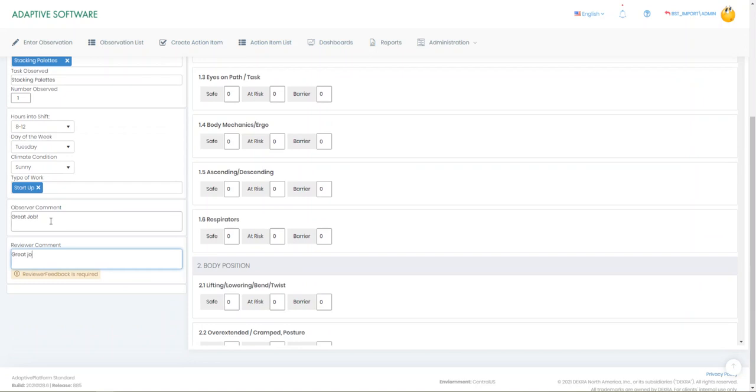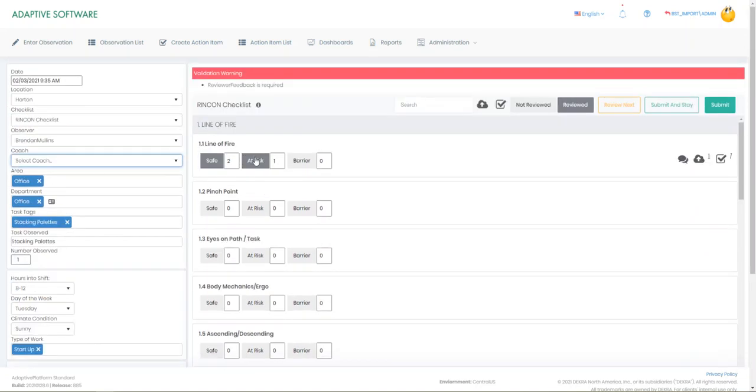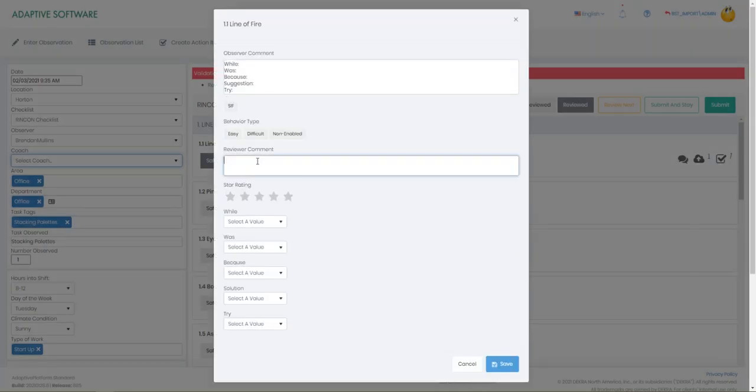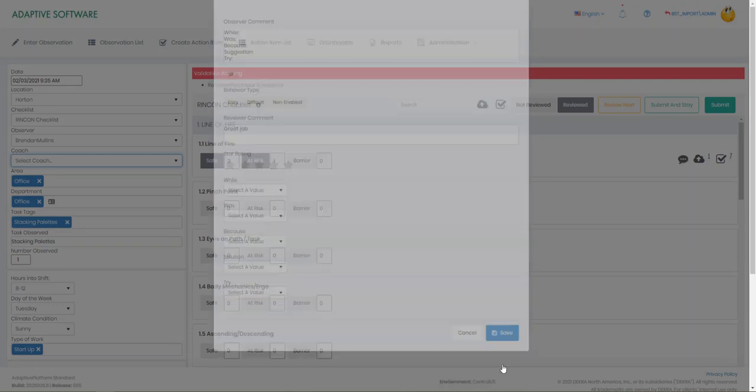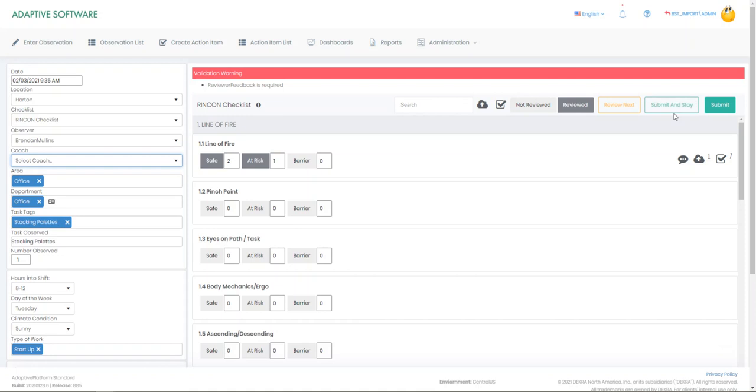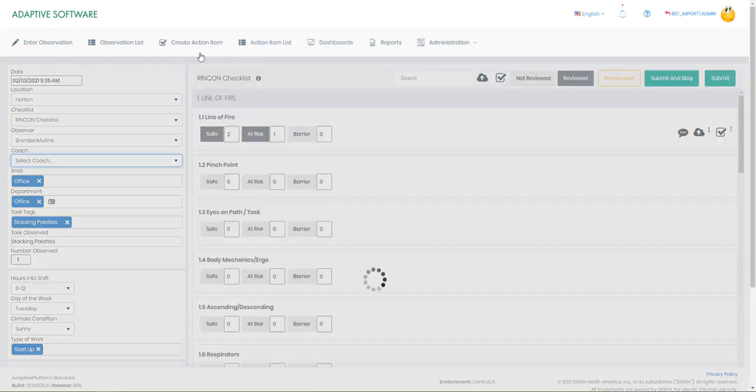I'm going to put great job just so I can have reviewer feedback. I also need to check this one in here. I doubt I put anything in here, so it's probably telling me that one too. I'm going to hit save here and then hit submit and stay again. As long as I don't have anything else, the validation warning will go away and allow me to submit.